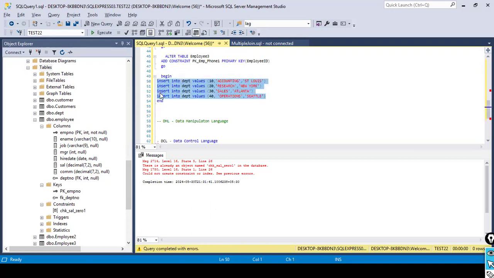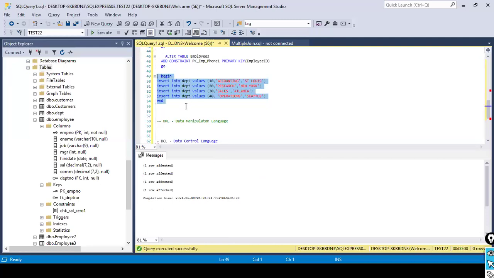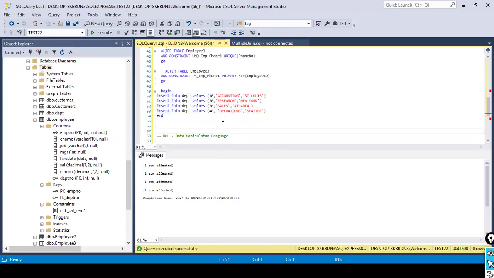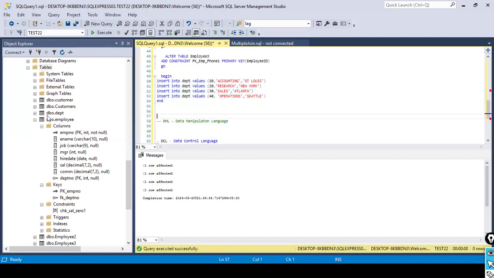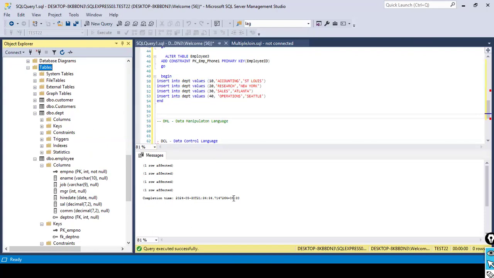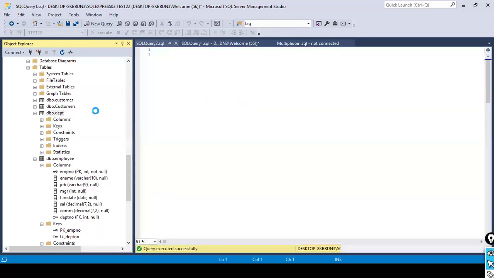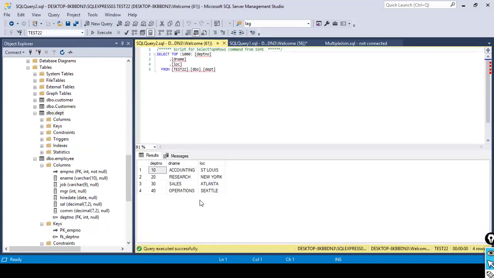So I put all the insert statements inside the begin end. This is also called a block, or batch. When you wrap your script with begin and end, the entire insert statement will be sent to your SQL server in one go. Now I want to check whether all the values got loaded successfully into my department table. You can see the completion time here. Now select the department table, right-click on it, and select top 1000 rows. Look here, the 4 records which I inserted using the insert into statement got loaded successfully into my department table.